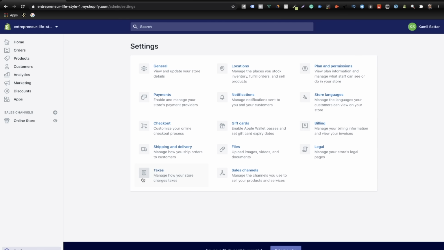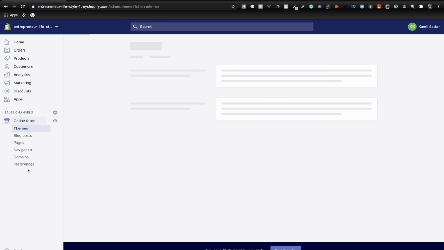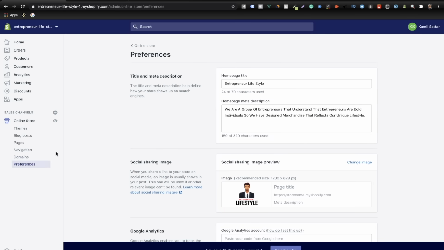So guys, the last thing that you need to do is go to online store, go to preferences, and you're going to want to make sure that your homepage title is your brand name, and then the homepage meta description is what you put at the bottom of the footer as the about us, and then that's that done, and you want to make sure that you hit save.